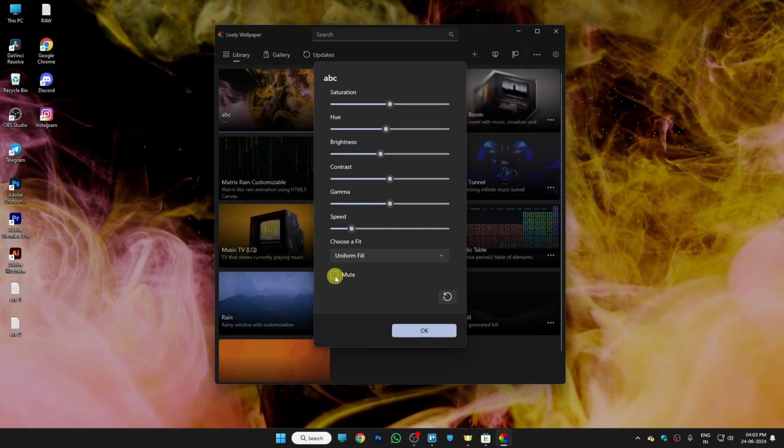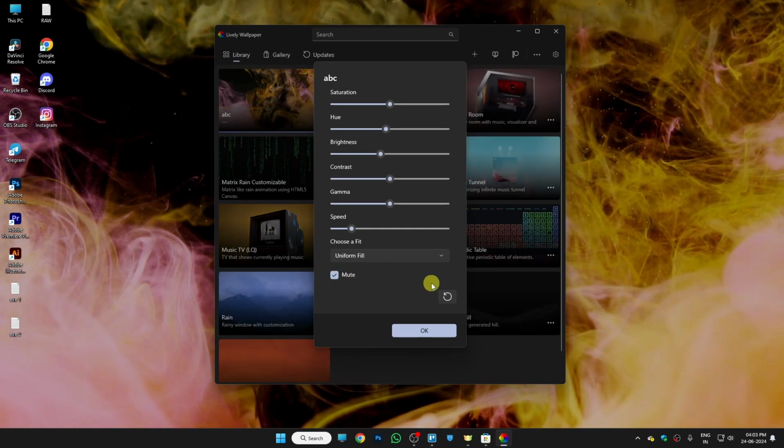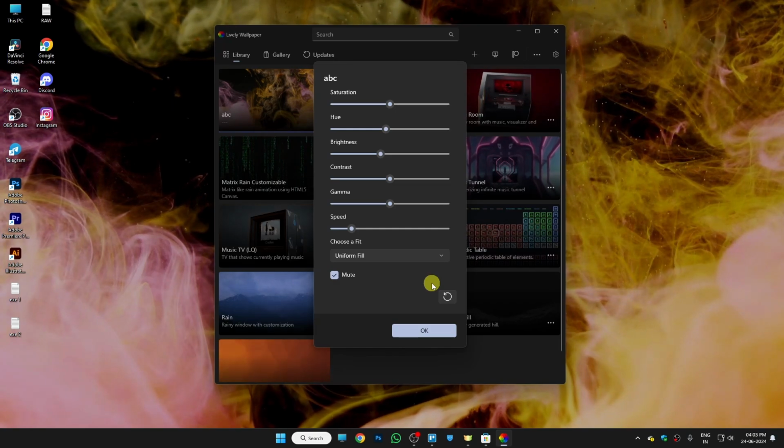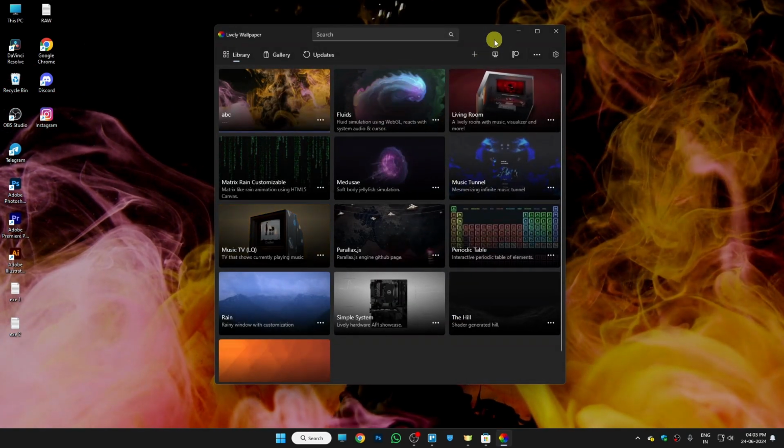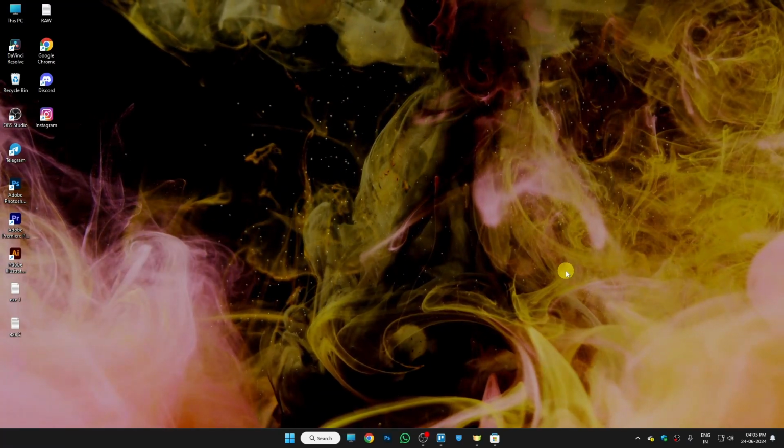So this is the option. We just have to tick that, and once you tick this, the music of the wallpaper will be gone forever, and just hit OK, and the changes will get saved. So this is how, guys, you can easily put wallpaper on laptop or PC.